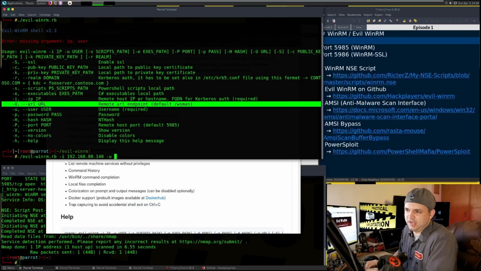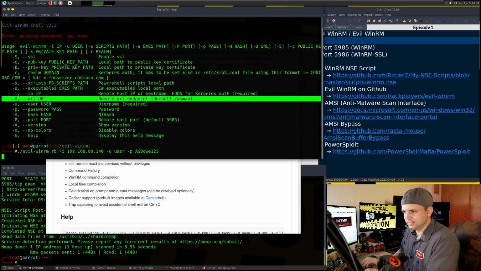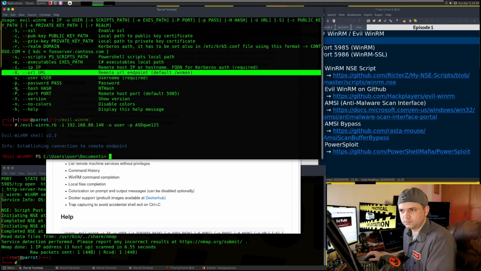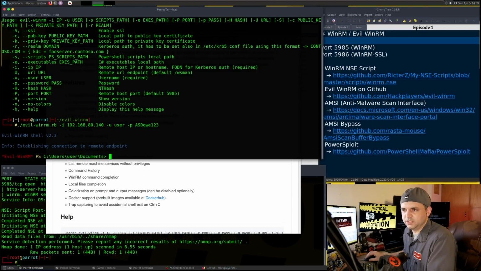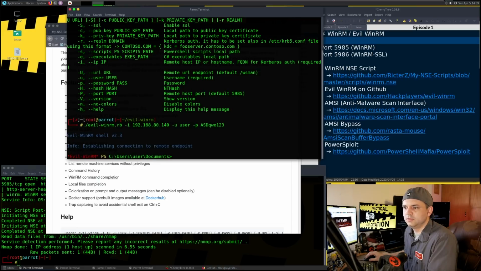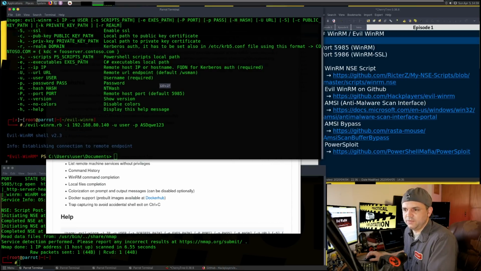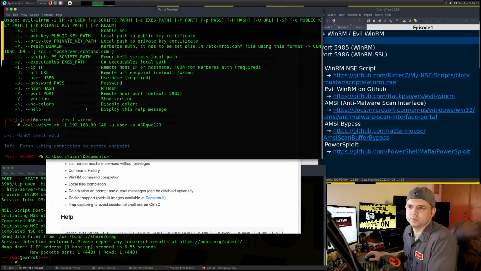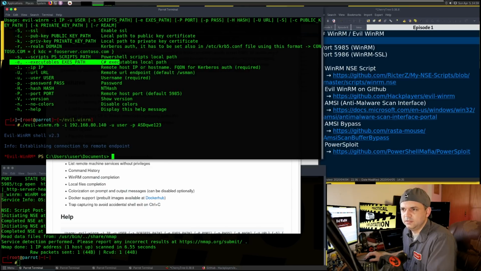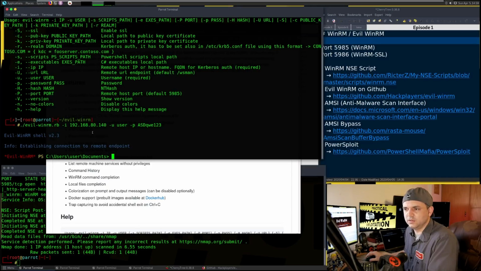User, again, you're going to have to have a user. Let's just do user password. This is authenticated code execution. And you can disable colors if you want. The reason why you disable colors is that if you have any logging turned on, that borks when there's colors involved. We'll talk about the S and the E later, but I'm going to start you off with just the regular execution.